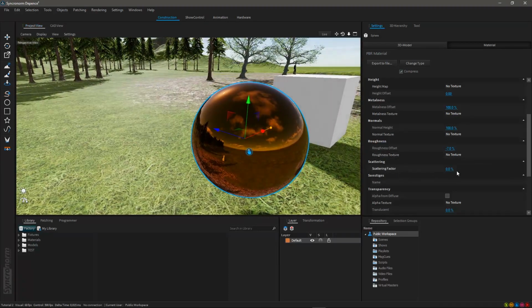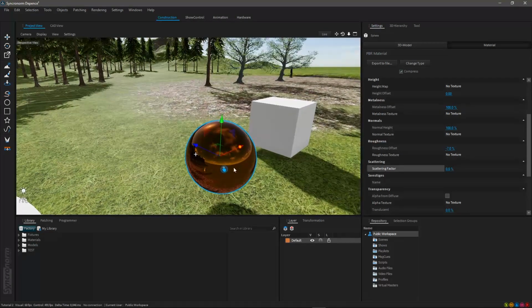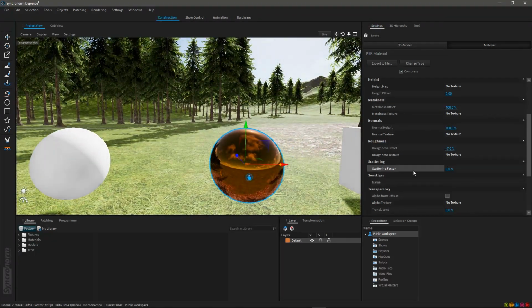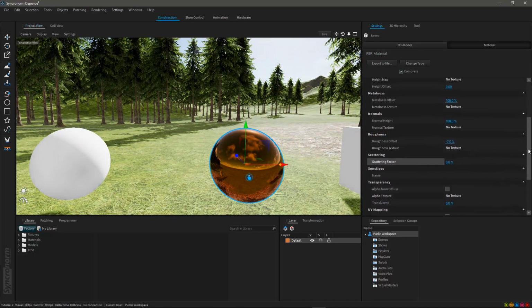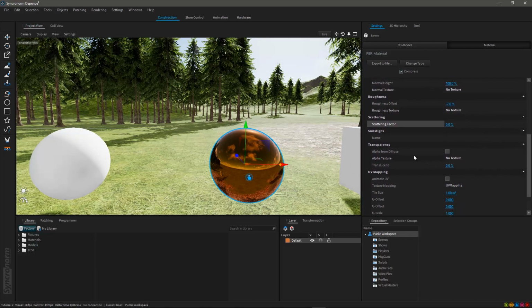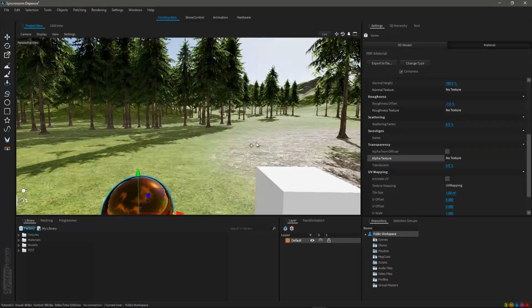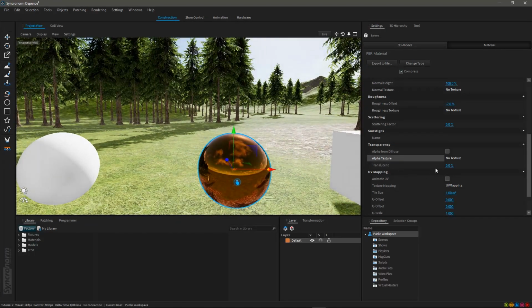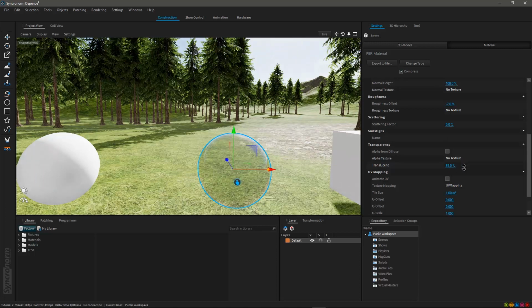The scattering factor is especially handy while working with models like trees, leaves or bushes, as it determines how much light is irradiated on the edges of the object. The transparency option offers you the possibility to add alpha maps to your object and material. These also will be needed for trees and leaves. The translucent value thereby sets the transparency for your object.